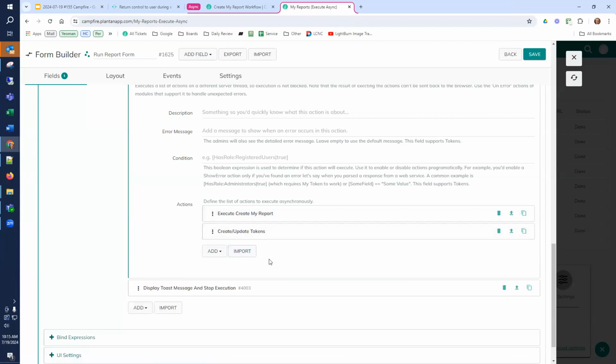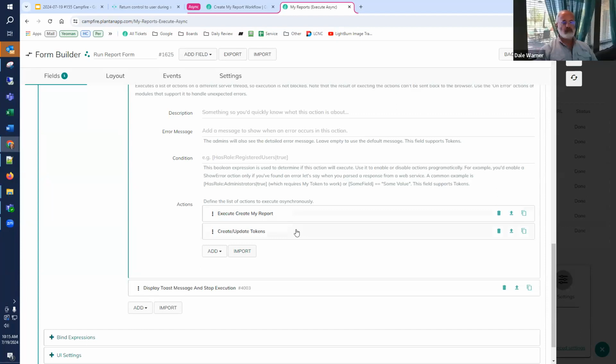So my question then becomes, if in your case you've got the execute create my report, and it's going to be a synchronous process, then the next one added would be a redirect URL, which wouldn't execute until the report is done, if I'm picking up what you're putting down. The next action in the stack will happen when the execute create my report is done, but redirect will not work.